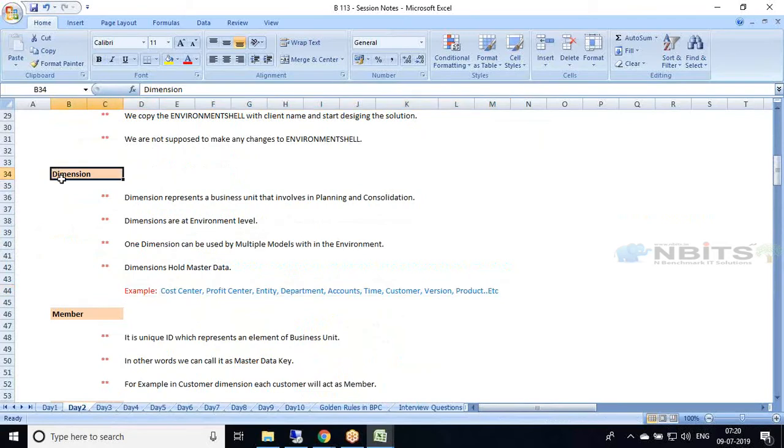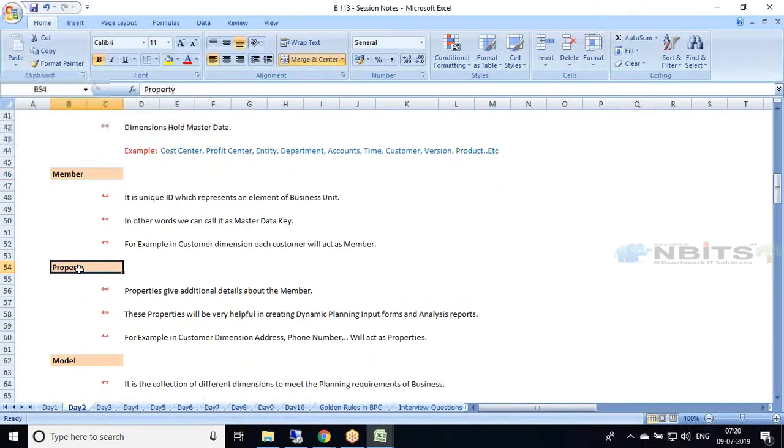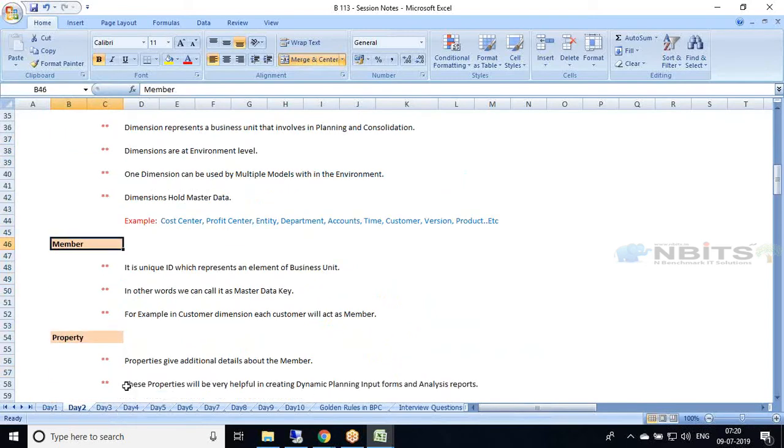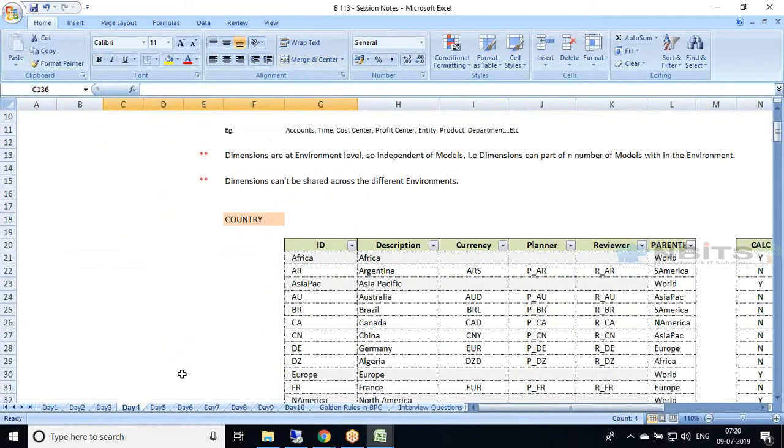So dimension, member, and property will be in a single table. I said a dimension holds master data and a member is a master data key. A property gives additional information about the member. Let's try to understand with a simple example.